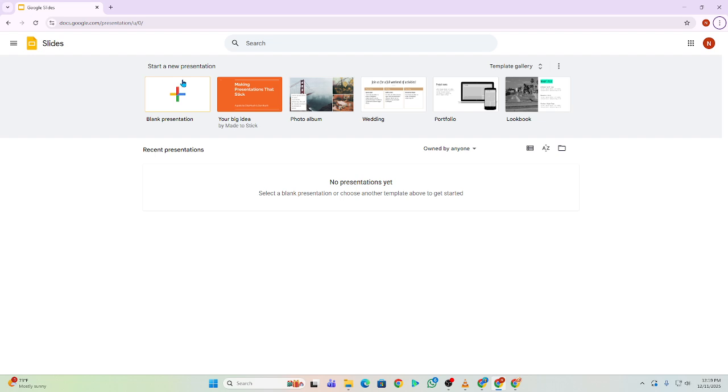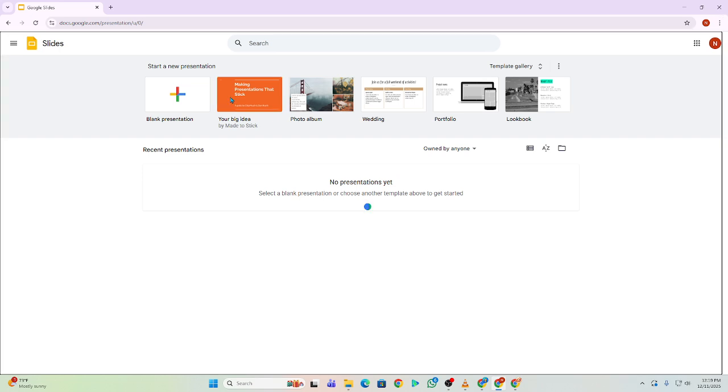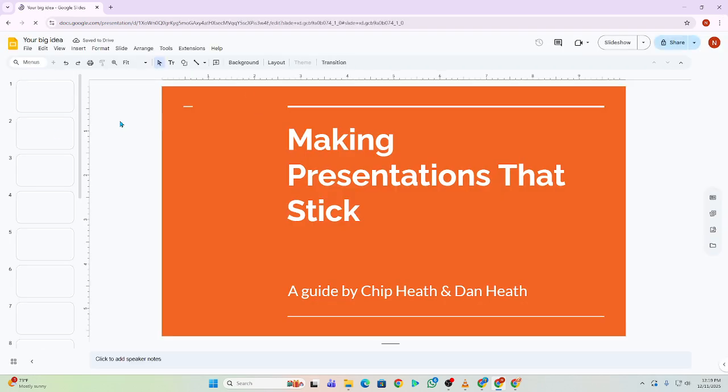Now, on the left side of your screen, you'll see all your slide thumbnails. To select several slides at once, hold down the Shift key and then click the first slide and the last slide in the range. This selects everything in between in one go.